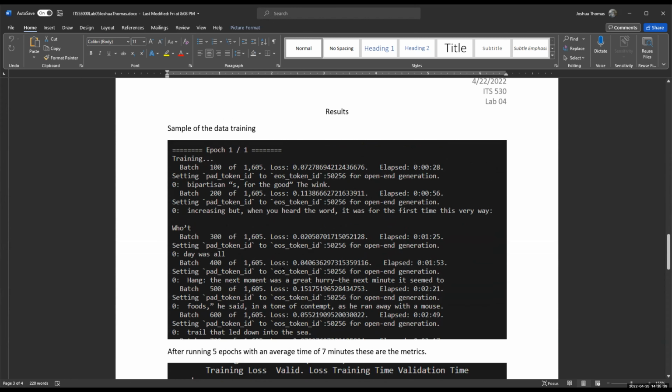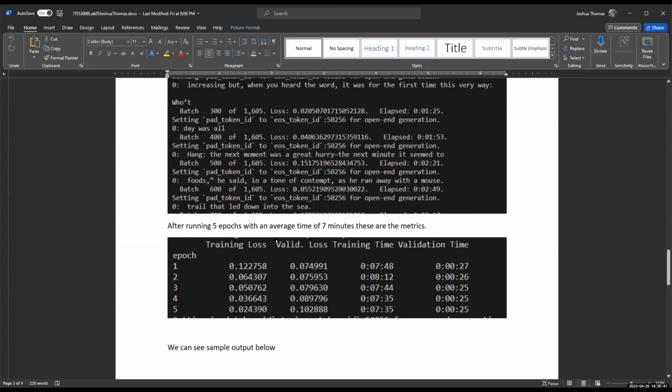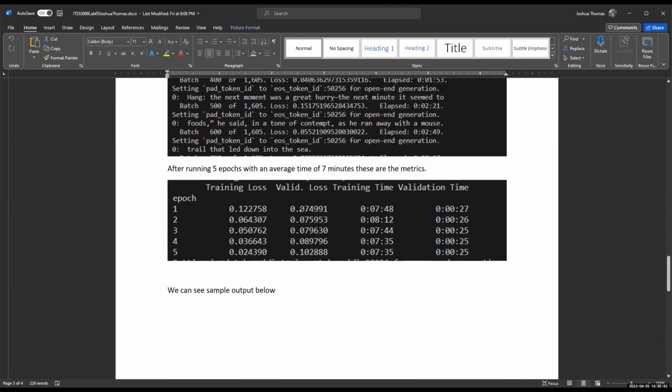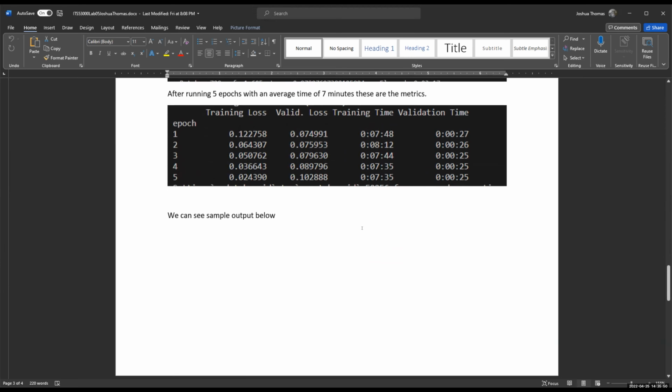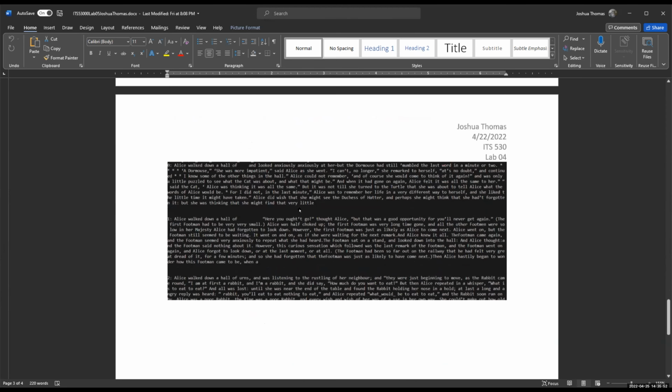Basic information here, nothing really super interesting. I wound up doing it a total of 5 times. I have the training loss, the validation loss, and the time it took for each one. And then we can see the output.